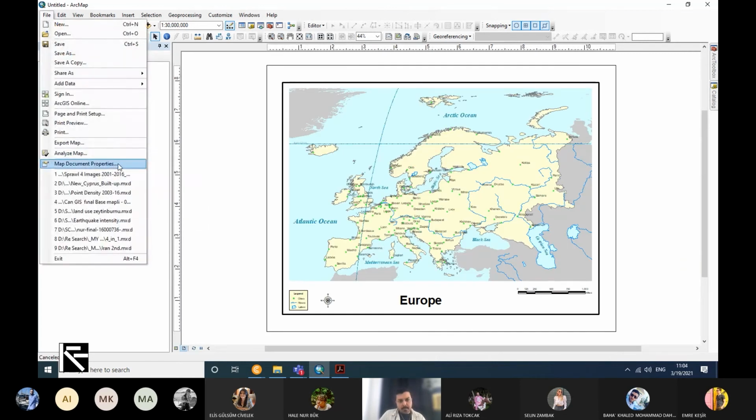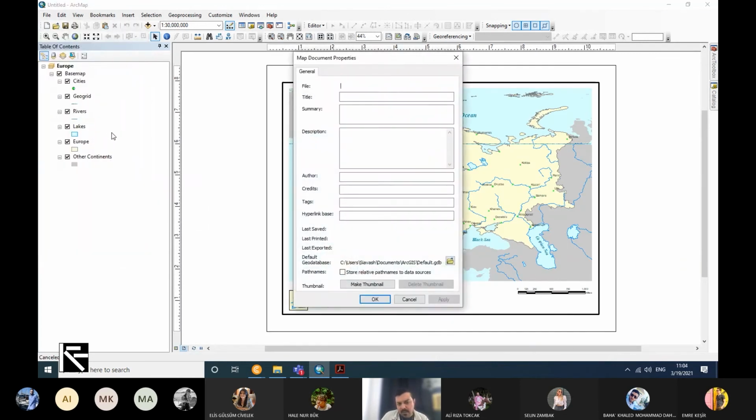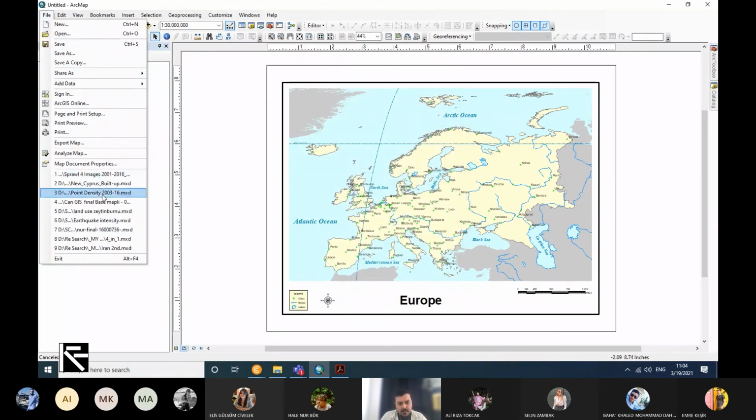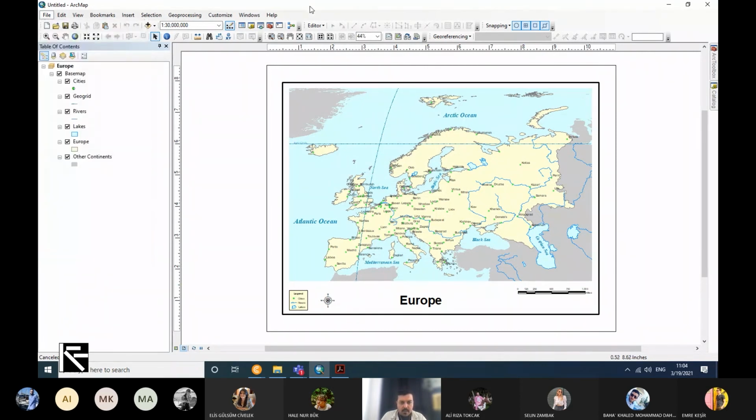We have some map document properties. We are going to use this if we have a map title, a summary description, or your name as the author of the map, which will be located here. And these are the maps that we opened before, and this is the exit button. If you press it, the program will be closed.